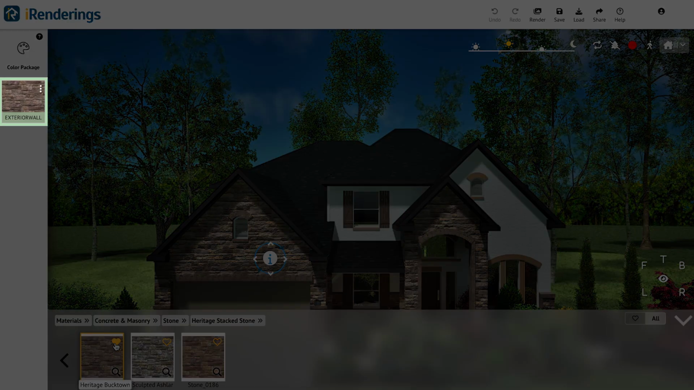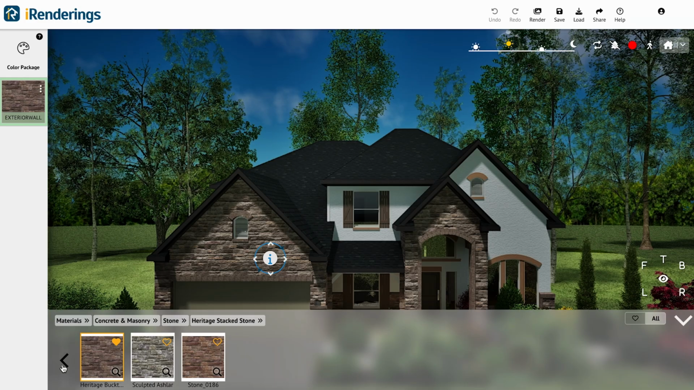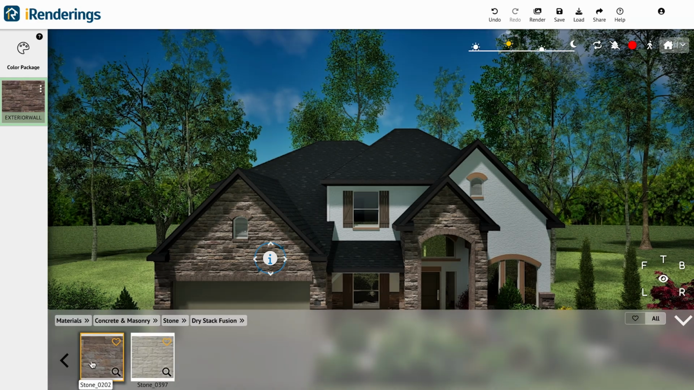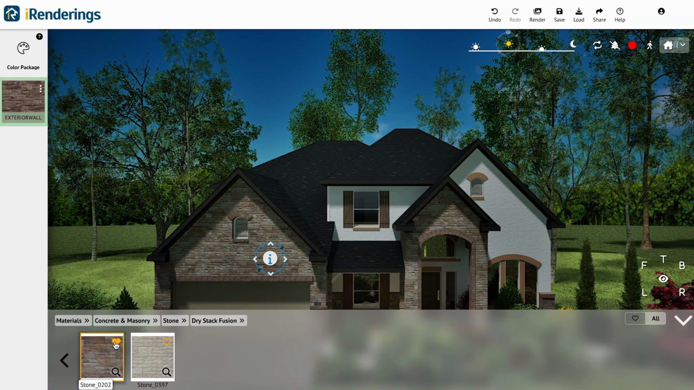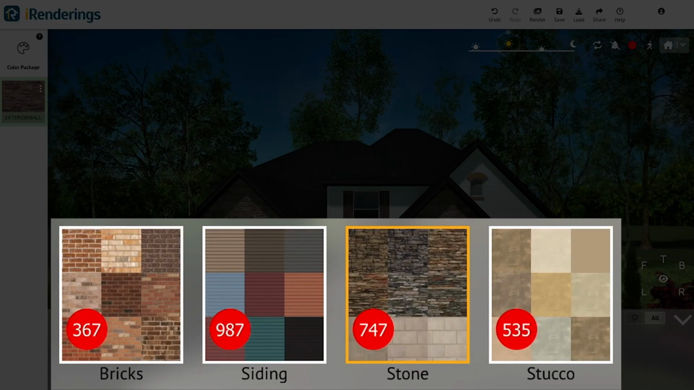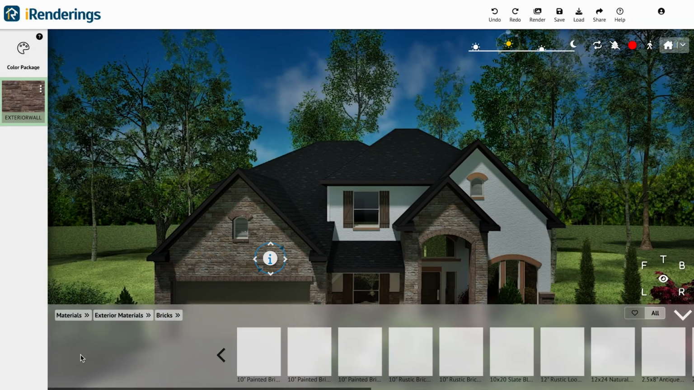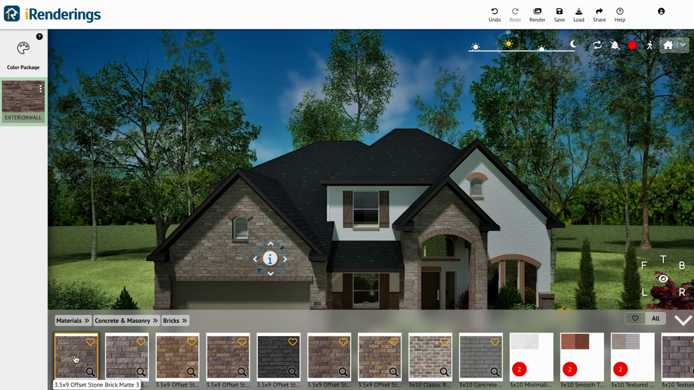You'll now see that surface appear in the left-hand menu with your selected material. You can select as many different finishes and finish types as you'd like for each surface. Choose from our library of tens of thousands of premium materials, ensuring each surface reflects your unique brand.